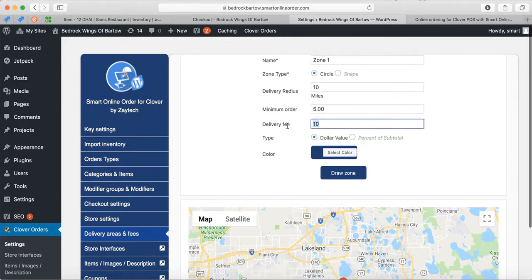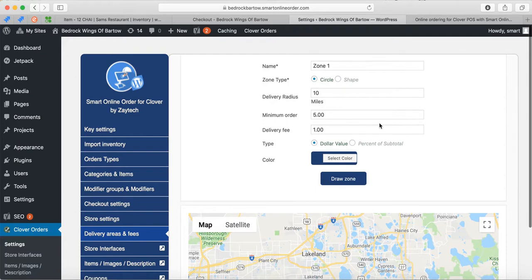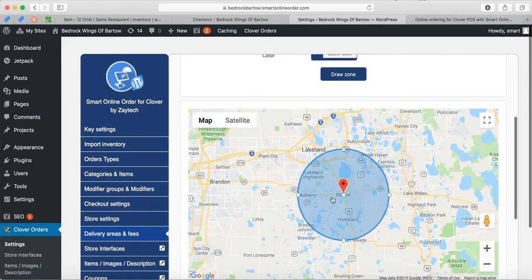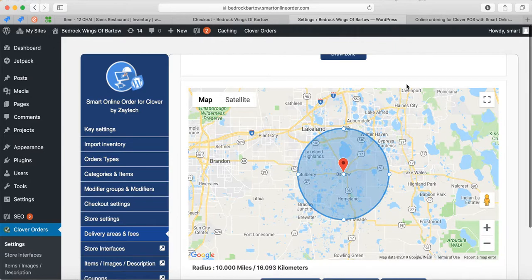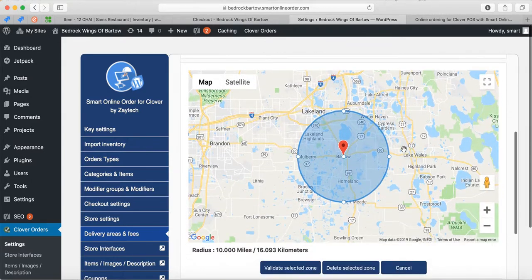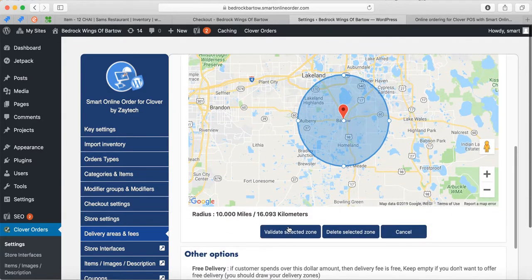I'm gonna put delivery fee $1 flat, and I'm gonna draw my zone, which is a 10-mile radius. See, there's my radius. So whoever the customer's order between this area right here gets charged how much? $1. Okay, so $1. So let's go ahead and validate that zone.